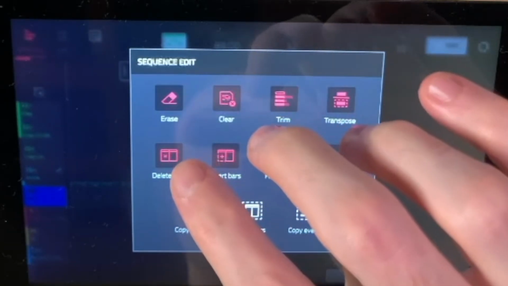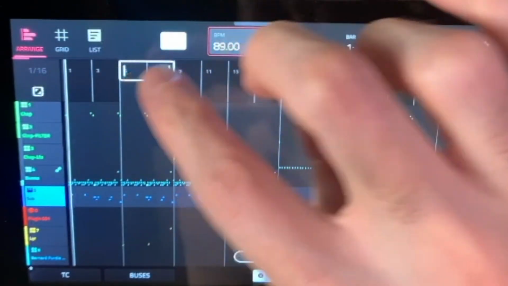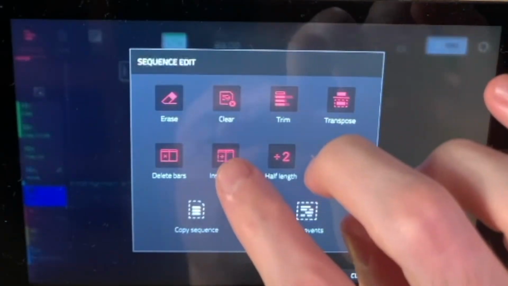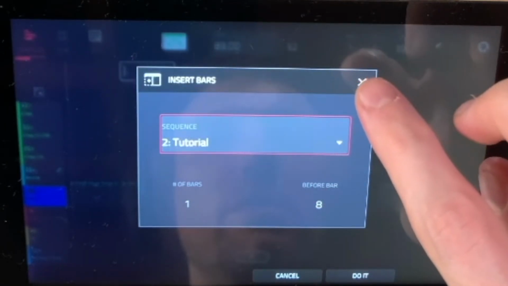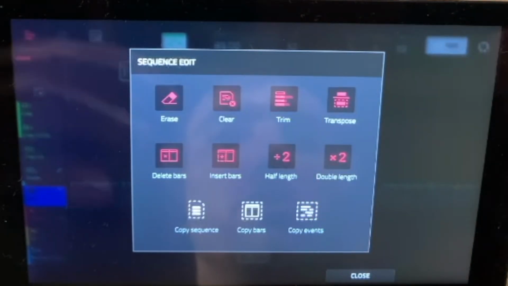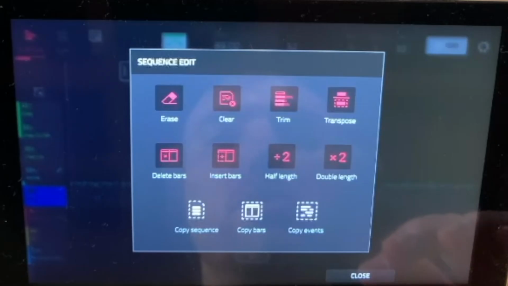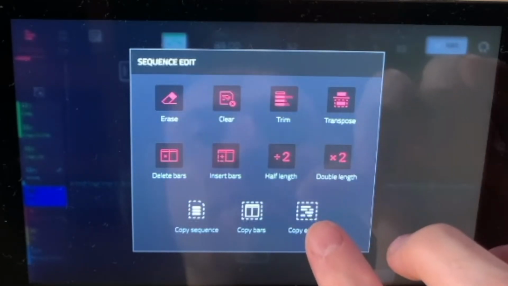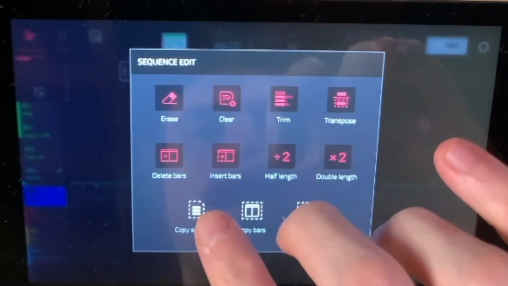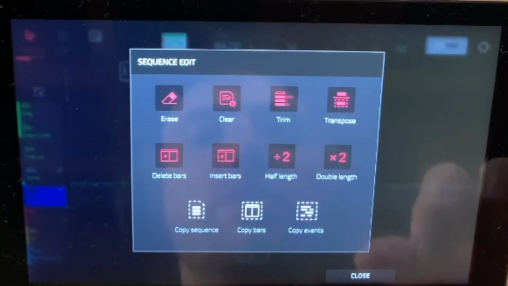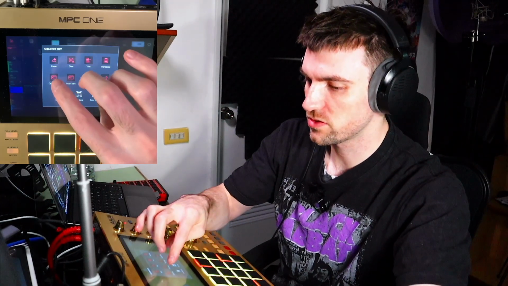We now have delete bars, which takes away everything within the selected section here. Insert bars, where you can actually add empty bars into the sequence. Half length, you cut the sequence in half. Double length, you make it twice as long. You just make a copy of the sequence. Copy the events within a track. Copy the entire bar, or copy the whole sequence over so that you can start a new idea and a new arrangement. So first, let's go through here to delete bars.